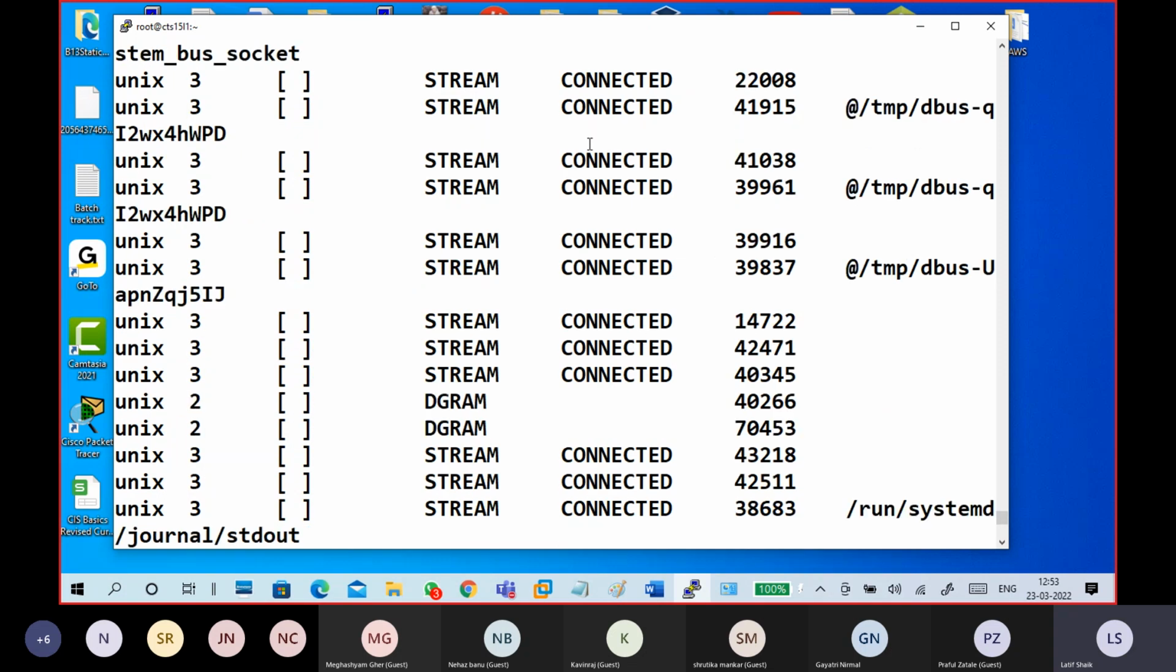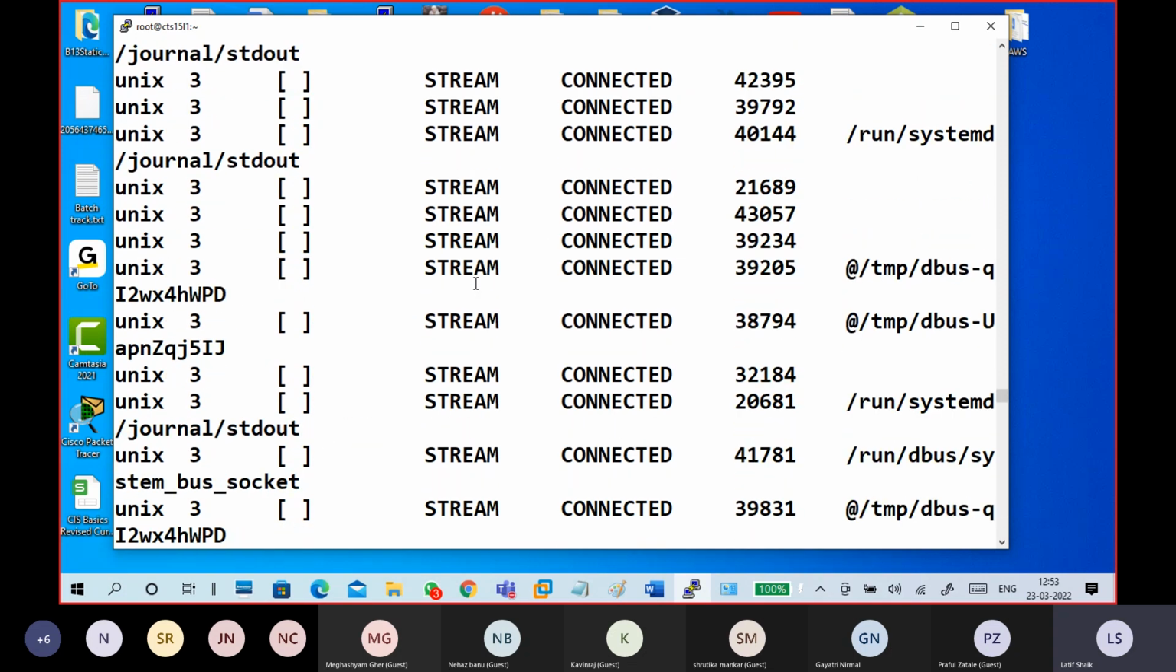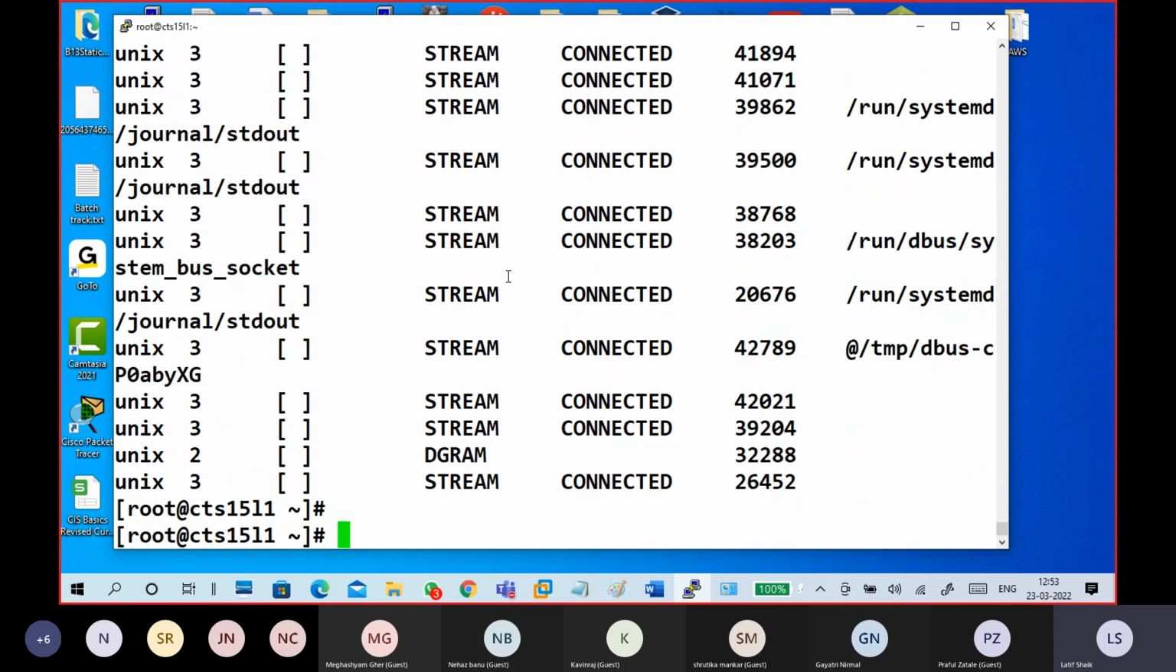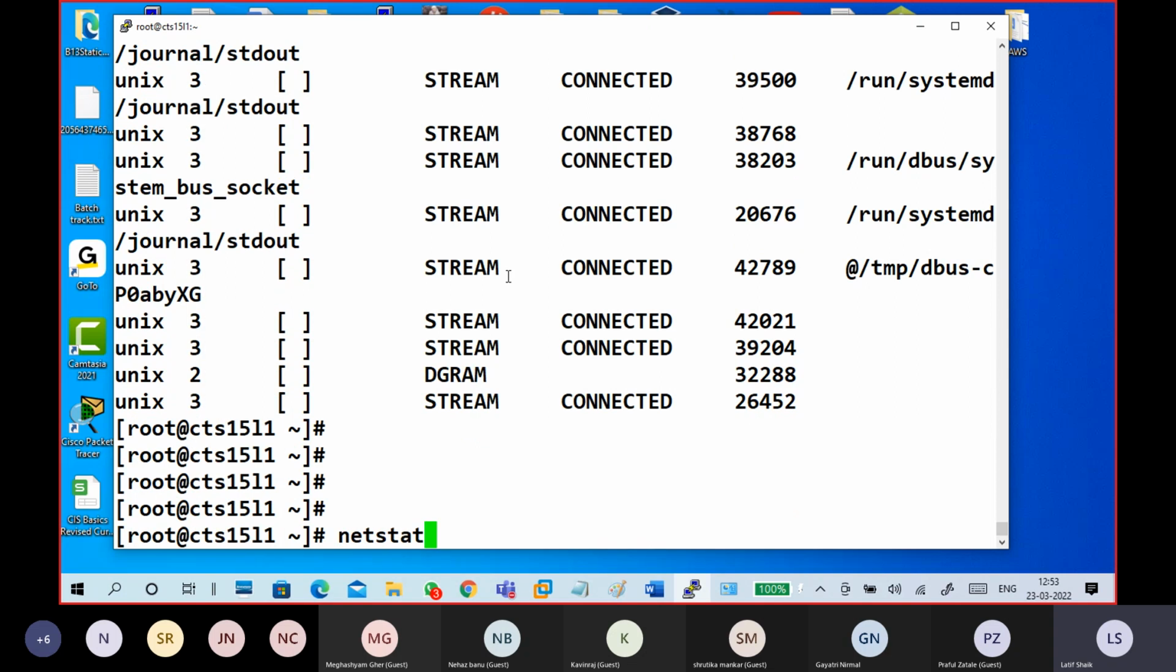Next, netstat. It is a common command in any networking, both Windows and Linux. So how it is connected, which port it is connected, you can get that using netstat, particular service related.